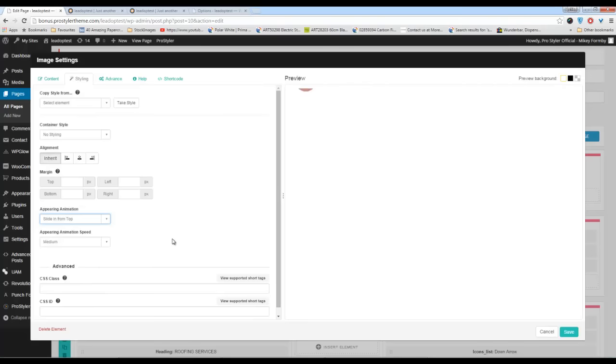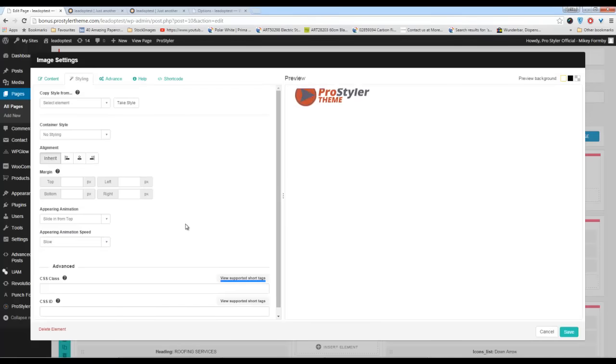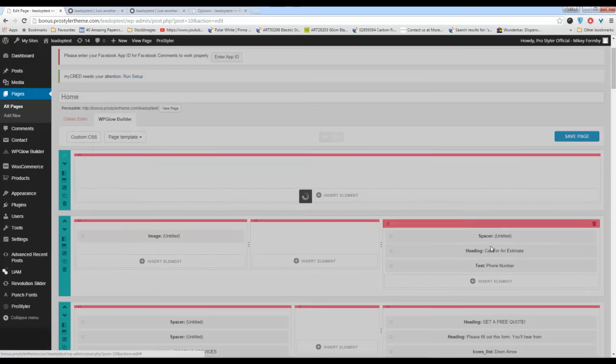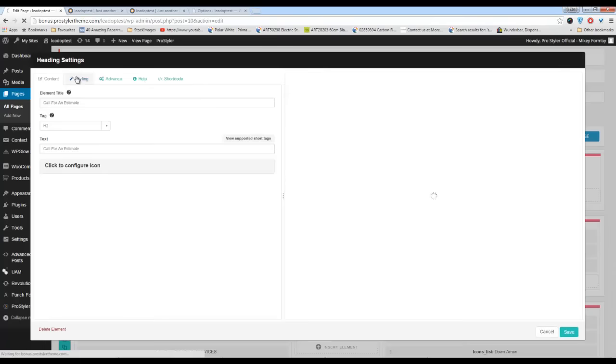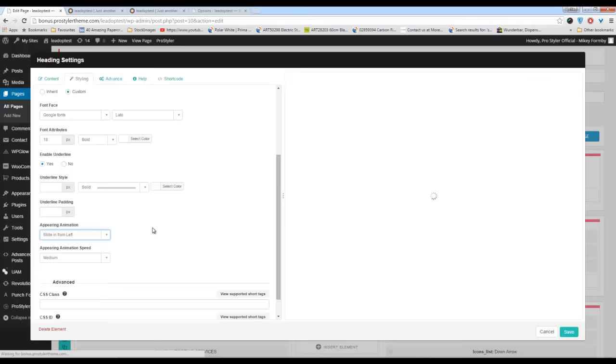You can have it slide in like so, and you can change the speed if you wanted to do it fast, slow, etc. And you can do this on any element. There's an image, so let's say you want the heading to do it. Click edit, styling, appearing animation, sliding from left, bam.